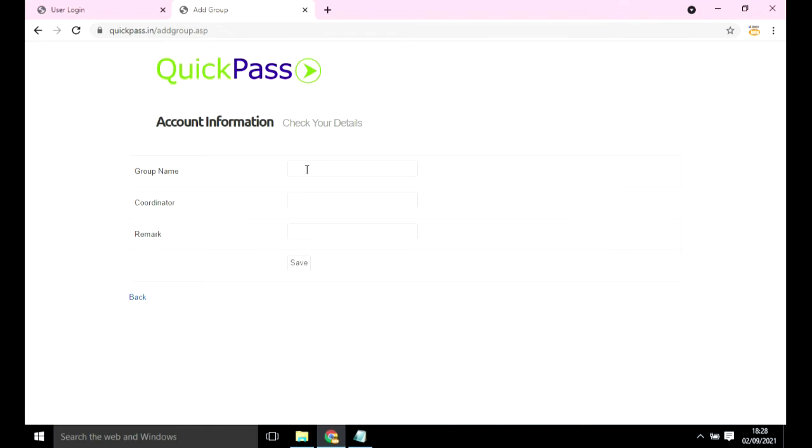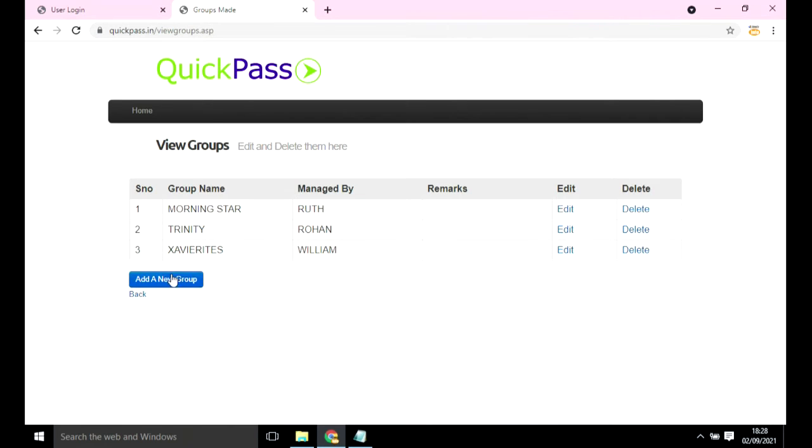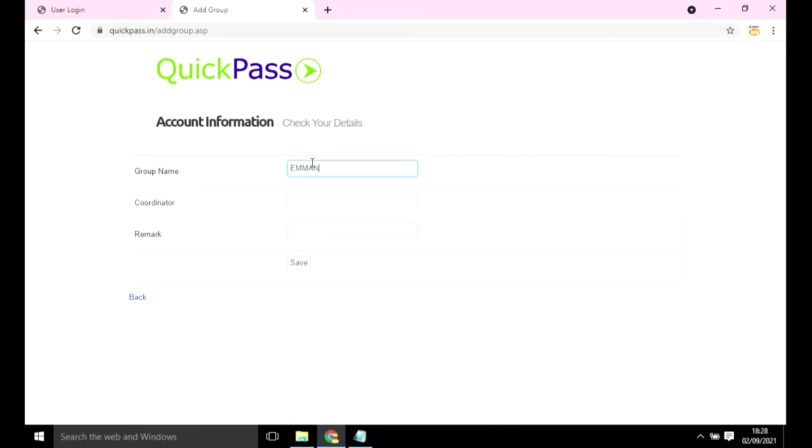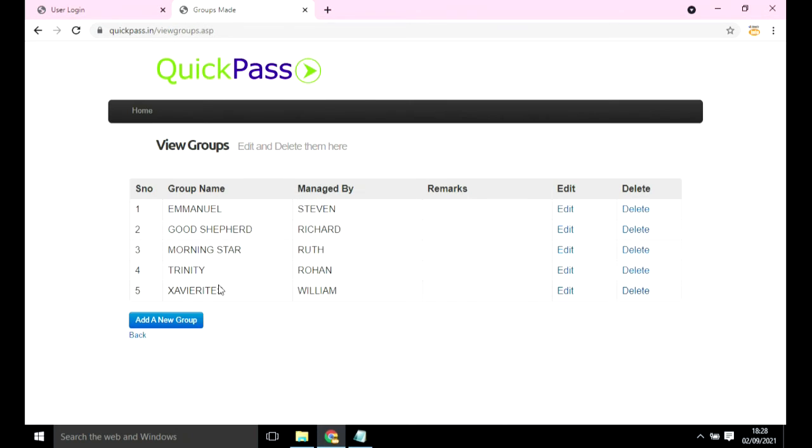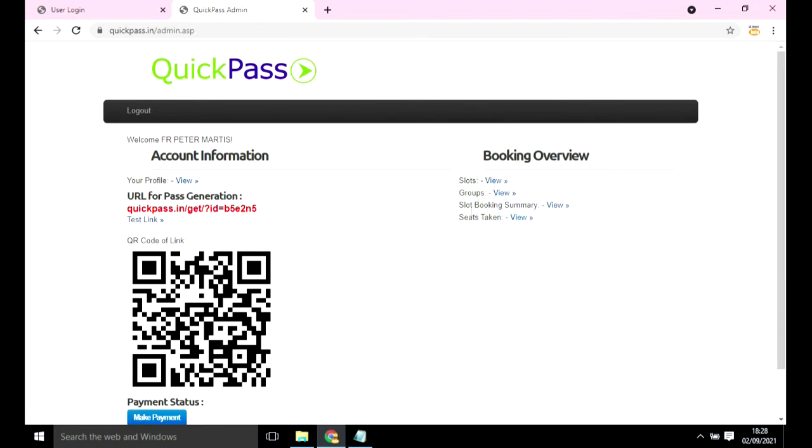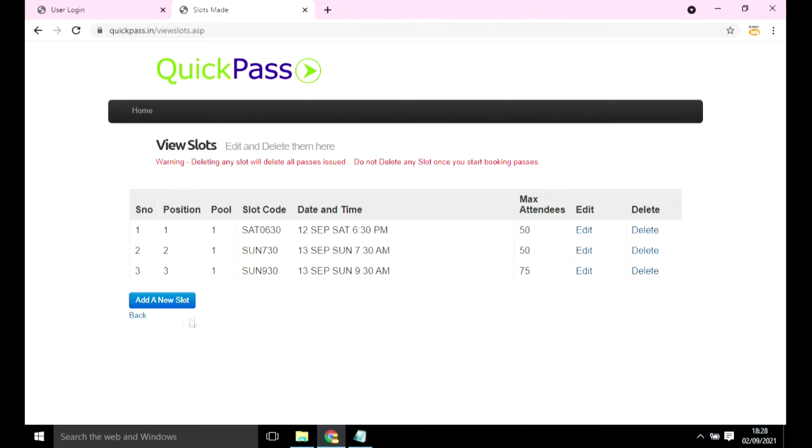Another community, people come from, say, let's say Xavierites, and the coordinator there is William. So we have 3. Add one more. O Emmanuel, Stephen, we can give him the lead and click on save. And finally I'll have Good Shepherd community, and there we have Richard. Click on save. So we have these 5 communities. We have the various services for this weekend, and now we can start booking.